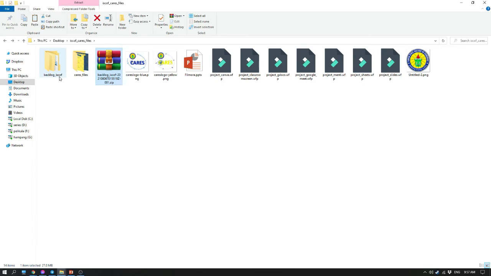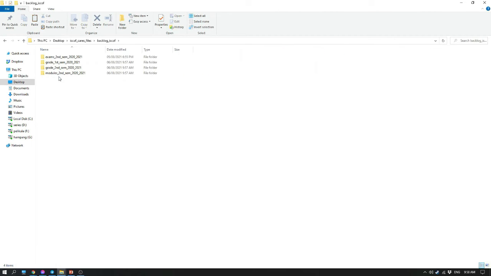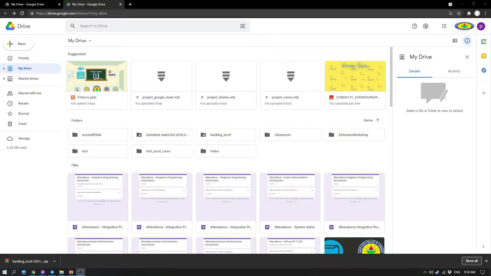There you go. The folder backlog ISCOF is already extracted. Let's take a look at what's inside it. There you go. These are actually grades from some of my classes. Congratulations! We have successfully uploaded and downloaded files and folders. We're almost done.